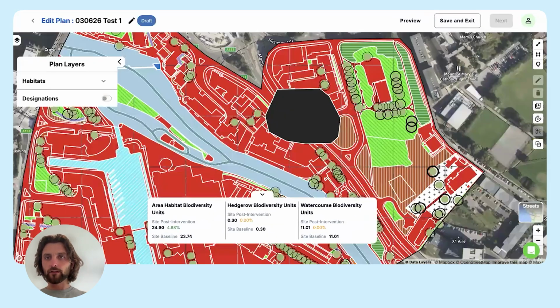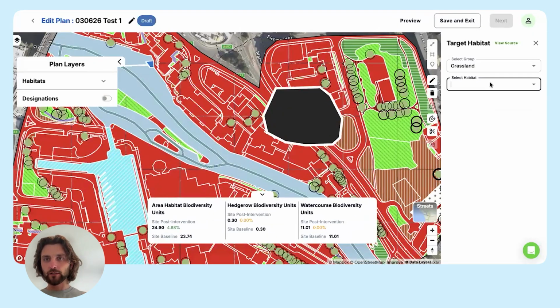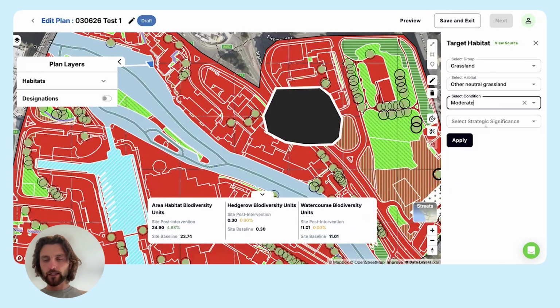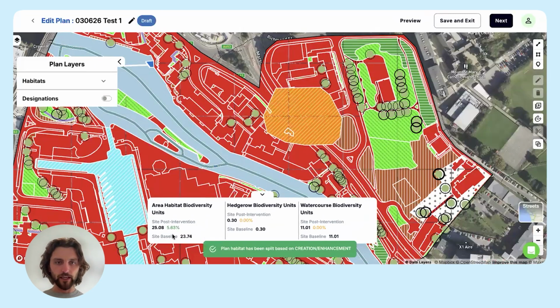And then that's loaded. So then from here, same thing again, you can create a habitat. Go other neutral. And then underneath, this is doing all the maths of reducing all the areas beneath and all the relevant habitats beneath it.